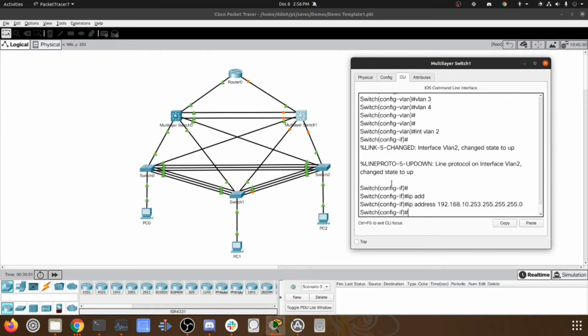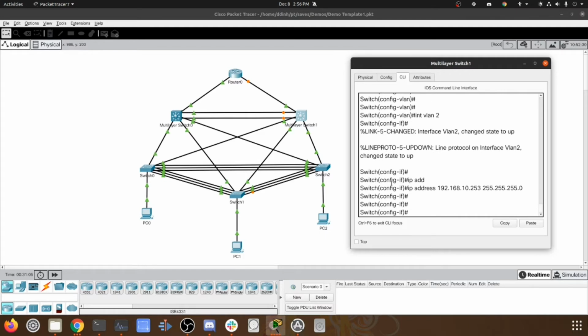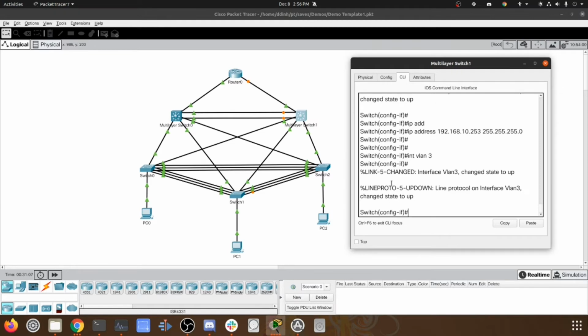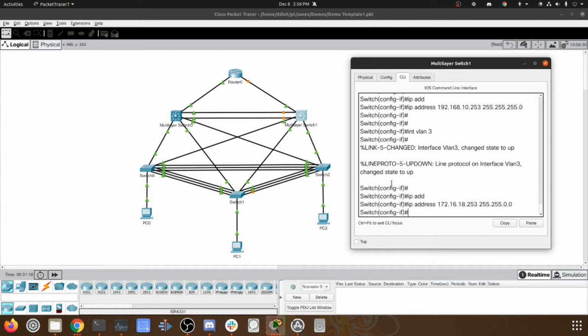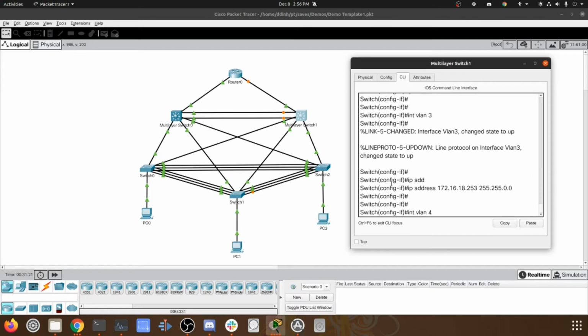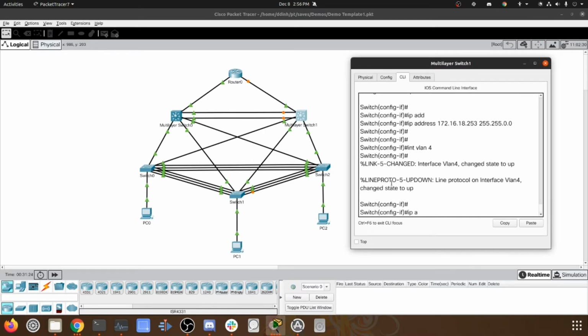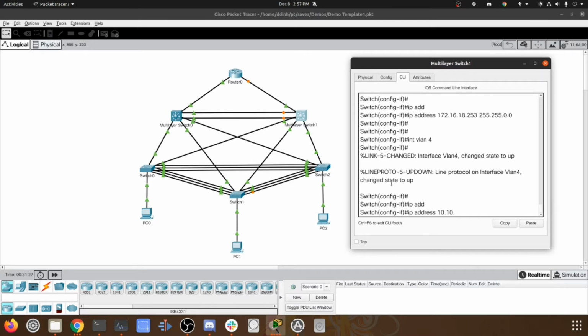And in multilayer switch 0, the default gateway IP for the VLANs is .254. For multilayer switch 1, it's going to be .253. Now go to VLAN 3. And to VLAN 4. IP address. Three.